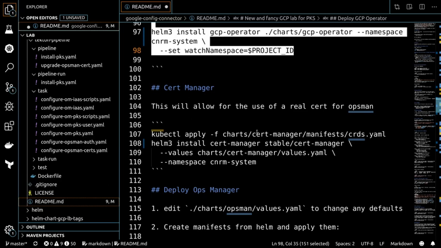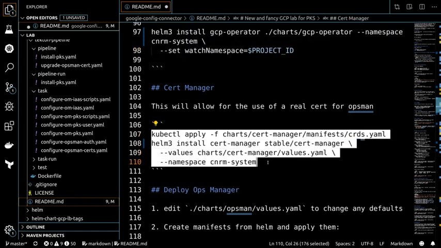But I also want to install Certificate Manager. I don't like to use self-signed certificates where possible. So Certificate Manager gives me an easy way to create and apply certificates to Kubernetes resources. And so I'm going to go ahead and install this like so.